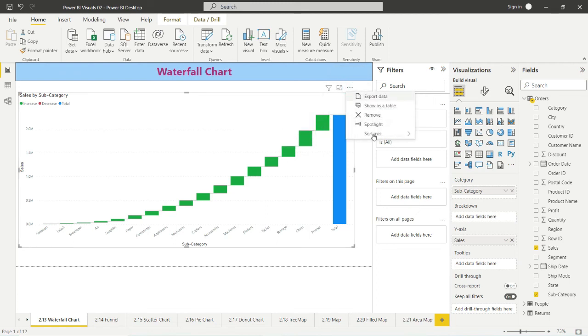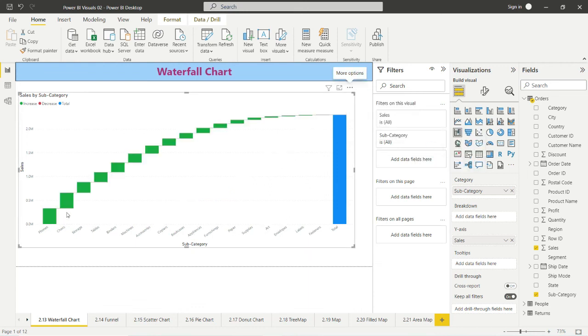If we click here, sort axis, again descending, and again we can see the highest contribution on the left side and lowest contribution on the right side. So this is all about the waterfall chart.